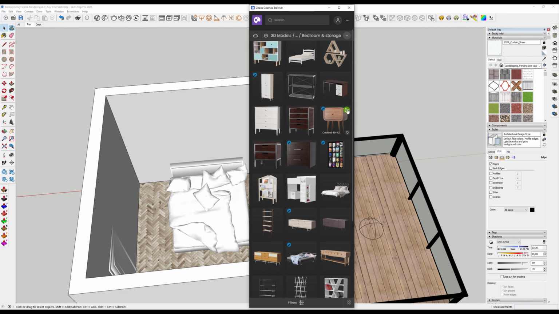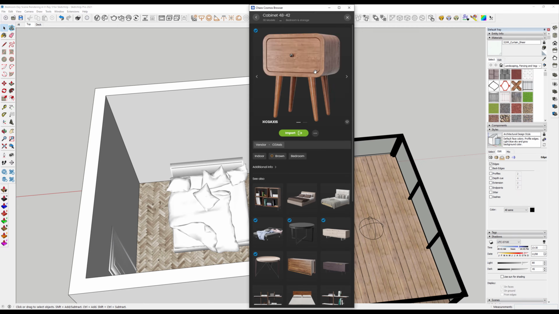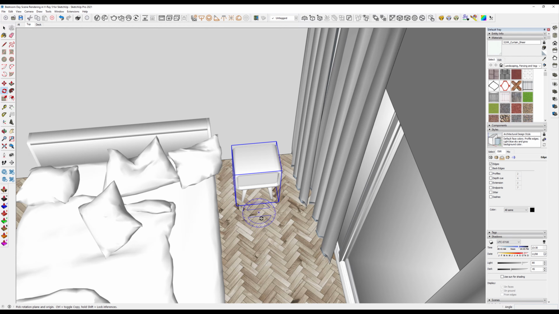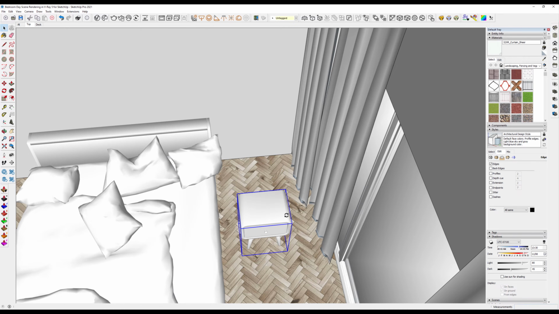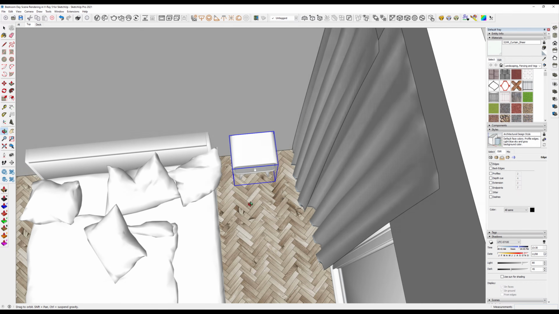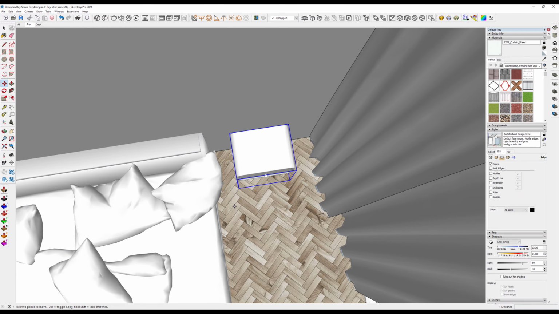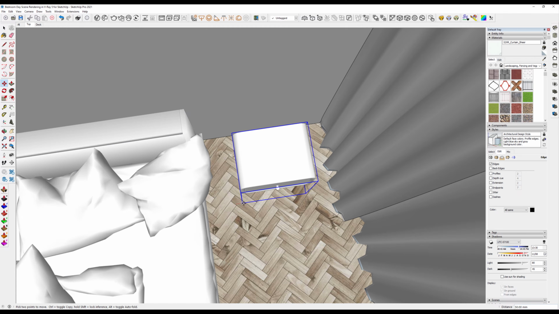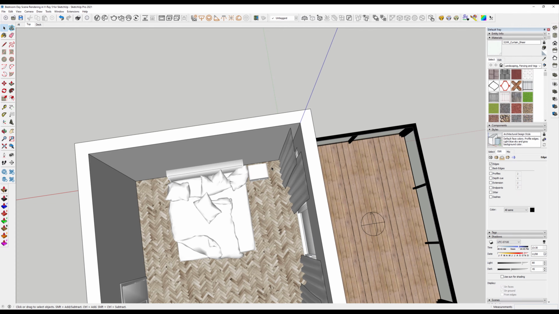Bedside table. Yes. I want this. Rotate it. Maybe 100. And 100.